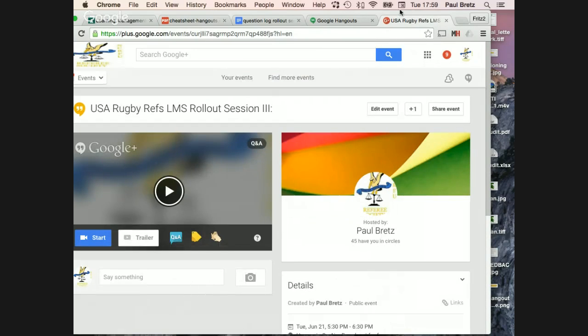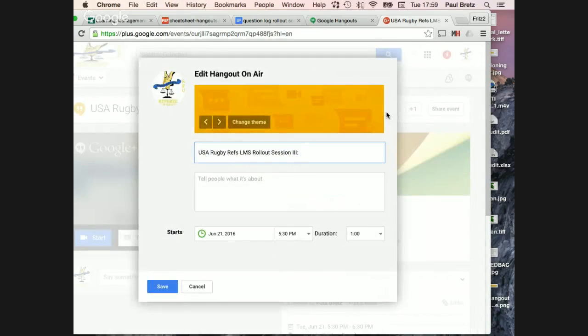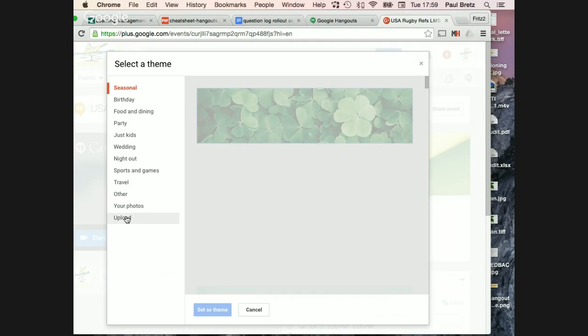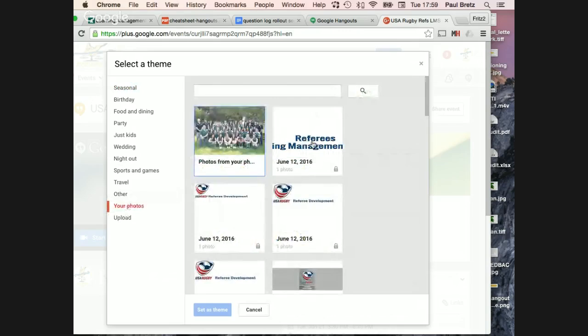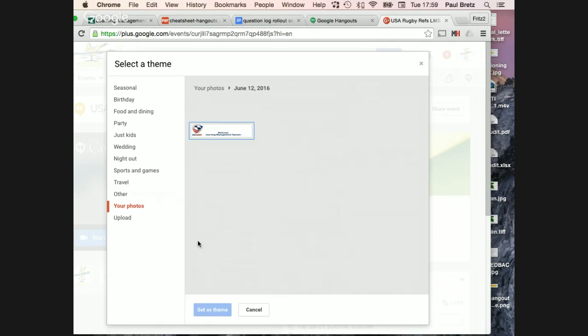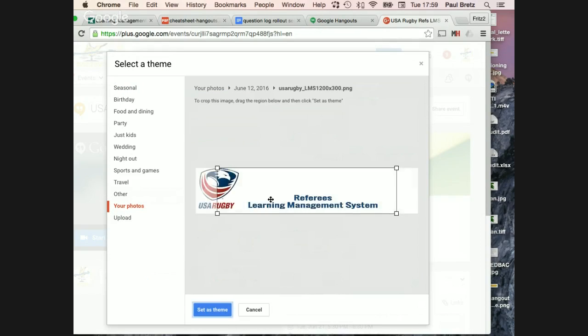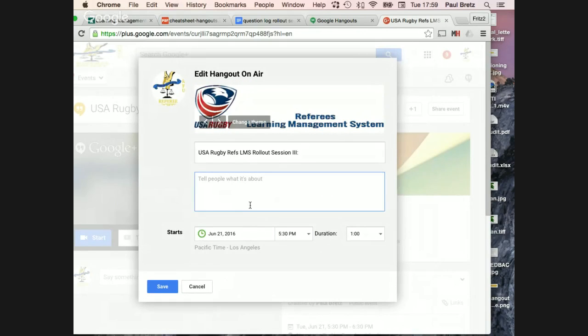Okay, so here's my control panel for this, and I can edit this event. Now, I like to create a theme for this for later on. I'm going to choose this, center it. We're going to set this as a theme. Now I've saved it.